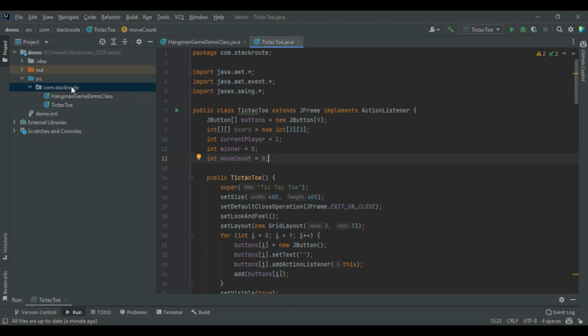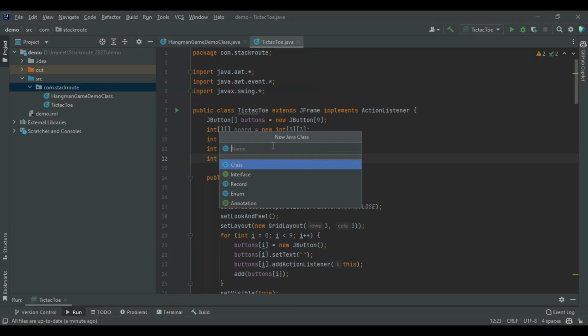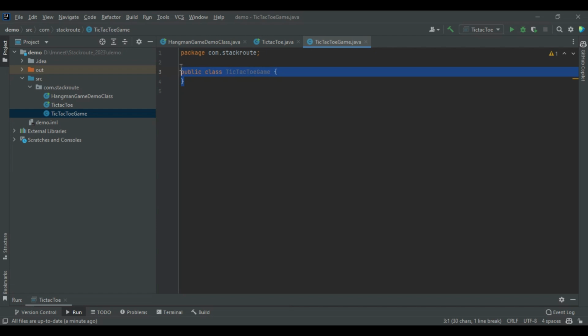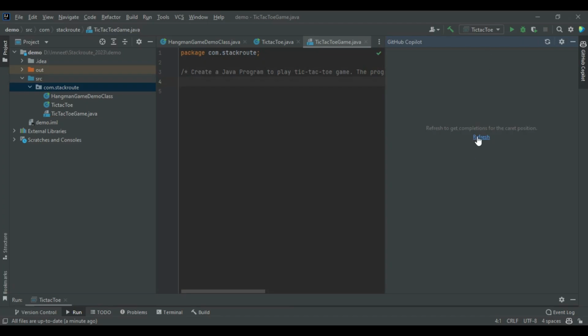Now let us see how GitHub Copilot will help us to design exactly the same or in a different fashion. So let's click new Java class. Let's remove this class and write a comment. Create a Java program to play tic-tac-toe. Okay, so I'll go to the GitHub Copilot and refresh to get the completions for this game.